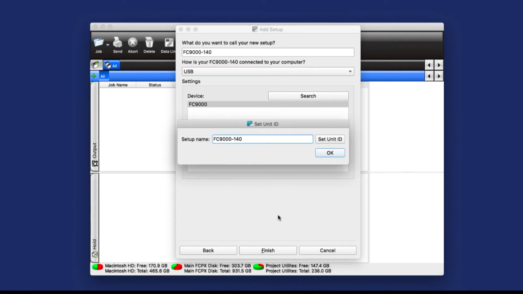Next is where we can name the device. This is handy if there are several FC9000 drivers, where a particular number or name can be assigned to each cutter.